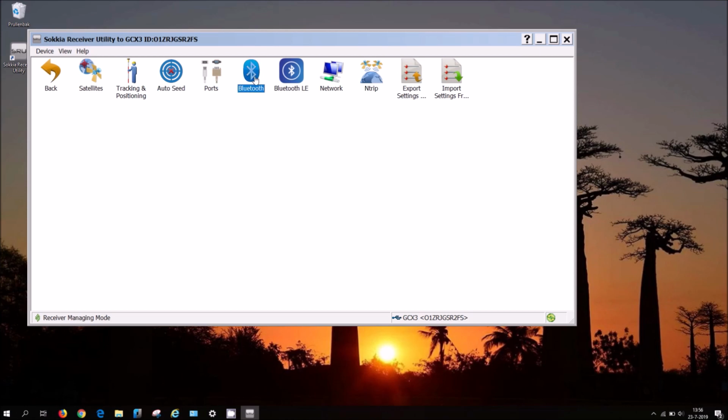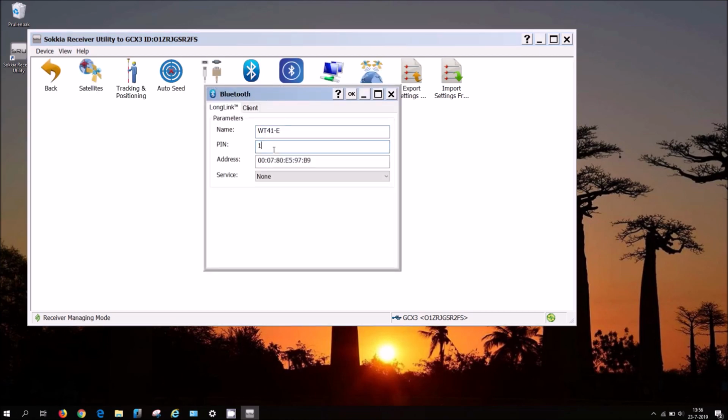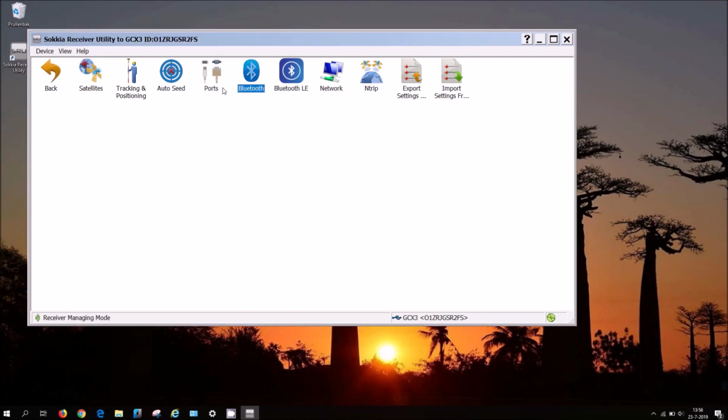Let's go to the receiver settings. Let's check the Bluetooth settings. It's very important to have a pin. Let's put 1, 2, 3, 4. And we click on OK.